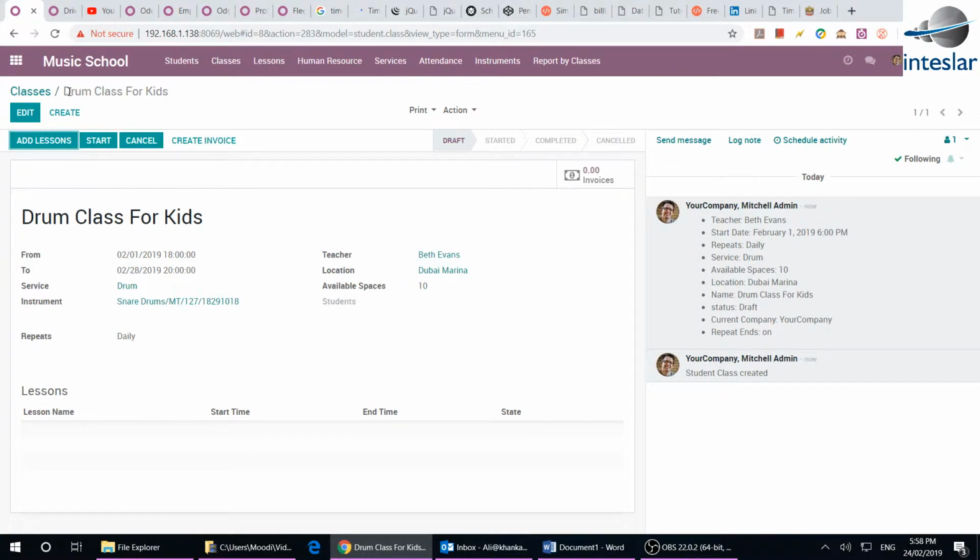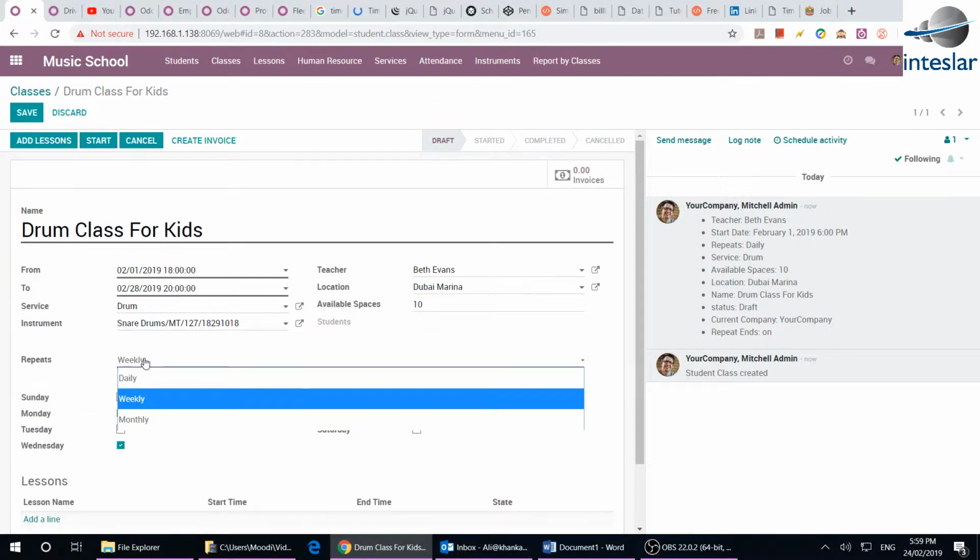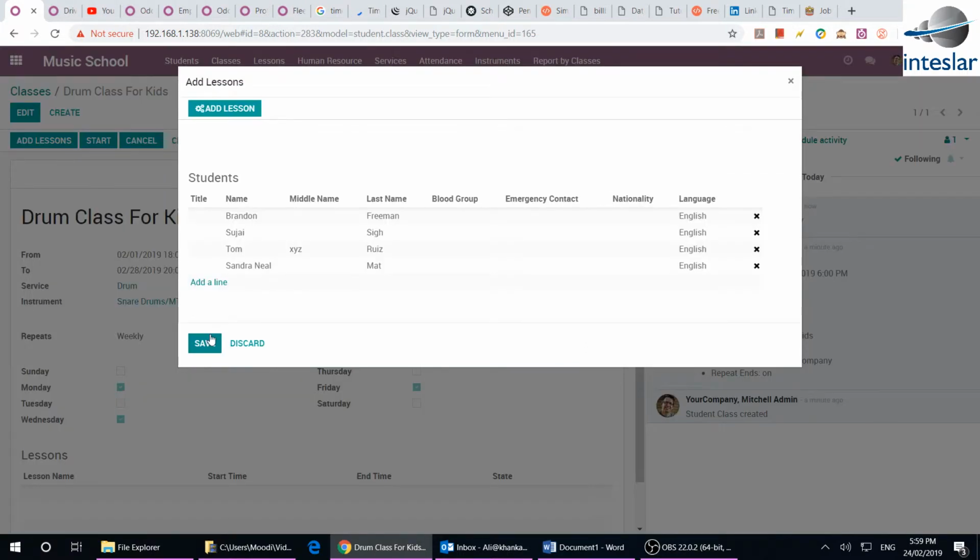But before that, I also should show you the monthly option, which is here. If your frequency is not weekly, not daily, it could be monthly, and here you can add the specific days of the month. Let's take the example of weekly and click on save. And now we will click on add lessons and select the students, click on save, and then now we'll add the lessons.